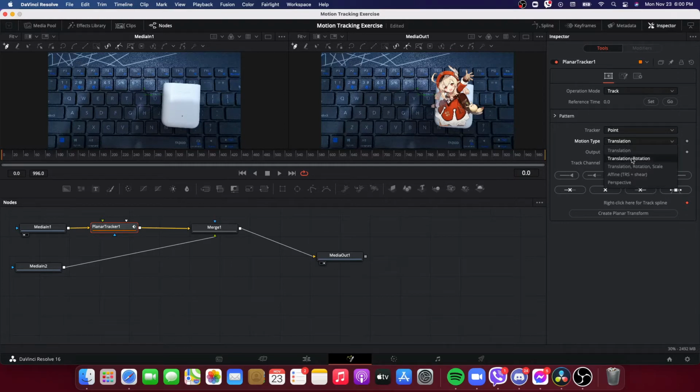Of course, if our motion will have rotation, you will be using translation, rotation, and if there's scaling, like changing of size, then it will be translation, rotation, scale. But for now, we're going to use translation. Output will be in background, and the track channel will be based on the color of your clip. So let's just keep it by default into Luma.